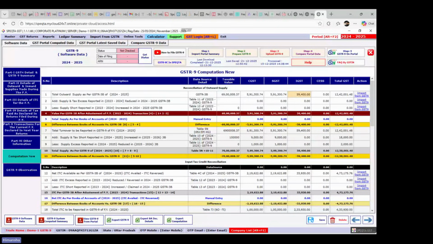If you have already reversed the ITC, sorry, if you have already reported table number 10 or 11 in the last financial year, you can just fetch it here. Otherwise, you can enter it manually. Functionality is available for manual entry also. Now you can see the value as per 3B is this one. Here it is provided just for your understanding and working purpose, so that you can understand whether the books and the returns data are matching or not, whether there is any discrepancy or not.